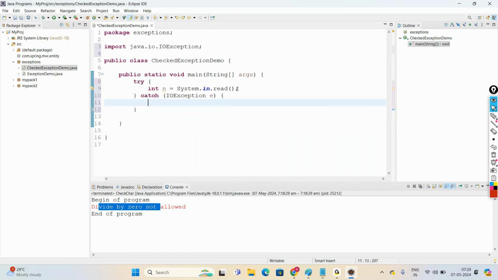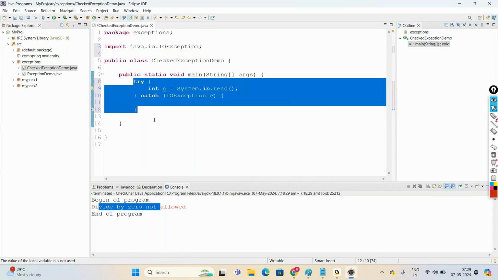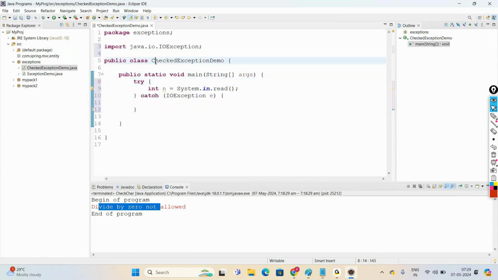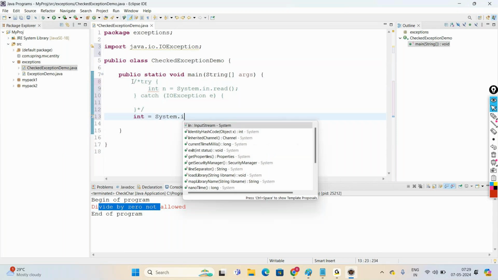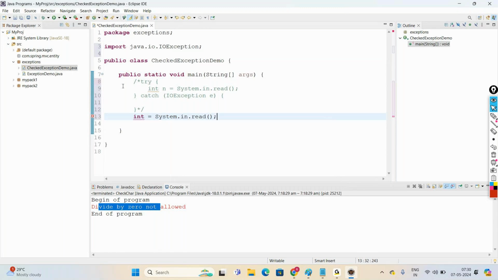So whenever we call a method and the method is throwing some exception according to the API, then we have to call that method in between a try and catch block. Following this syntax rule is only checked exception. Now, one more way of handling the same. When you call System.in.read, keep the mouse pointer on the error and see one more option, add throws declaration. Even if you click here, it's going to add the throws and the exception it is throwing.